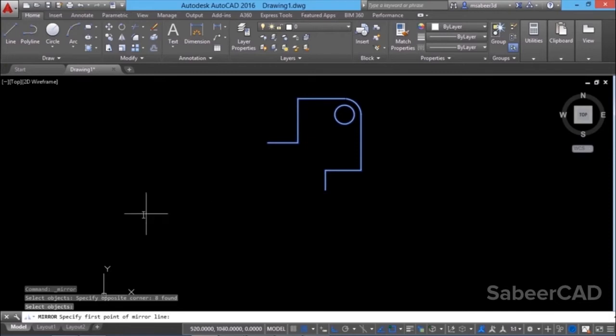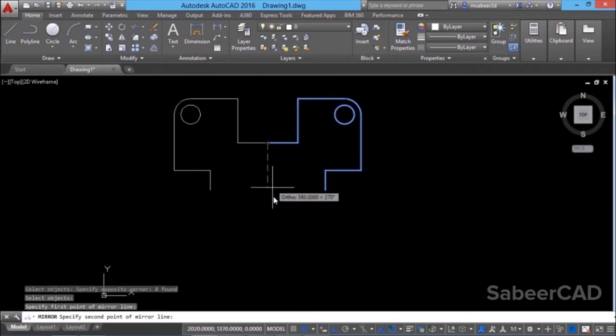Now I am asked to give the first point on the mirror line. I'll pick this endpoint as the first point. The mirror line is nothing but the axis of symmetry, which is represented as a dashed line here. Since ortho mode is on, this axis will be perfectly vertical, and if I pick a point down below, I'll get a mirror image on the left side.